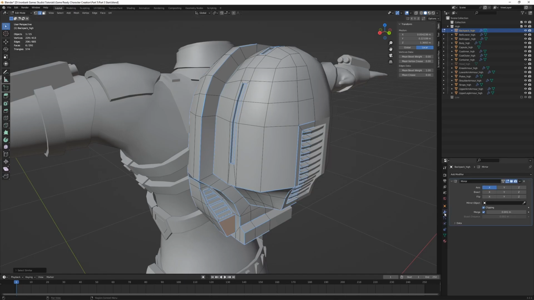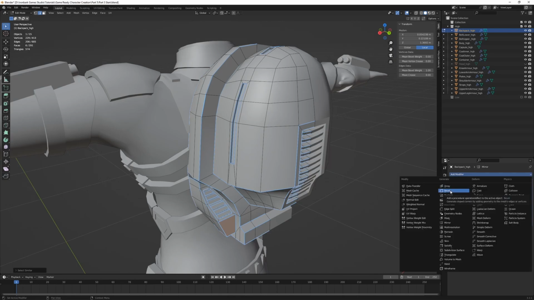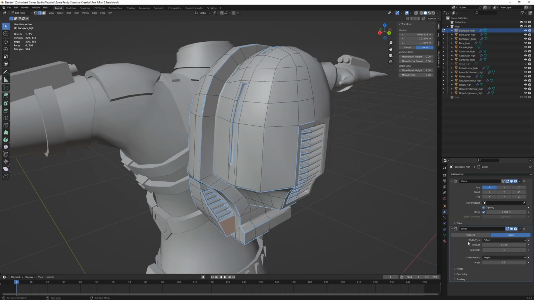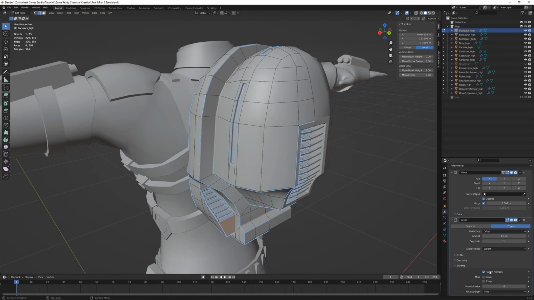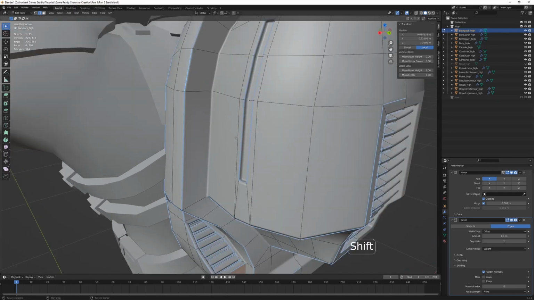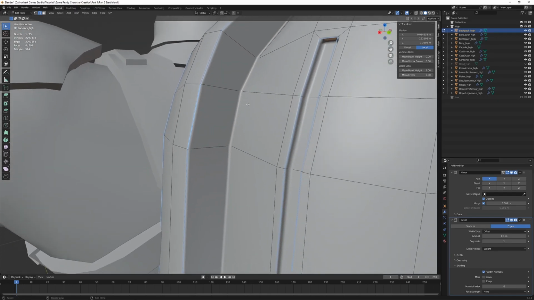So coming down to the modifier properties, and under add modifier, I'm going to choose bevel. In the bevel settings, we're going to change the limit method from angle, and we're going to choose weight. So currently it's just choosing angles of 30 degrees to bevel, whereas we want to specifically target the ones which we've marked. So we're going to change it to weight, and then under the shading, we're going to tick on hard and normals to make it look a bit nicer. And if we zoom in here, we can see that we've got these nice beveled edges.